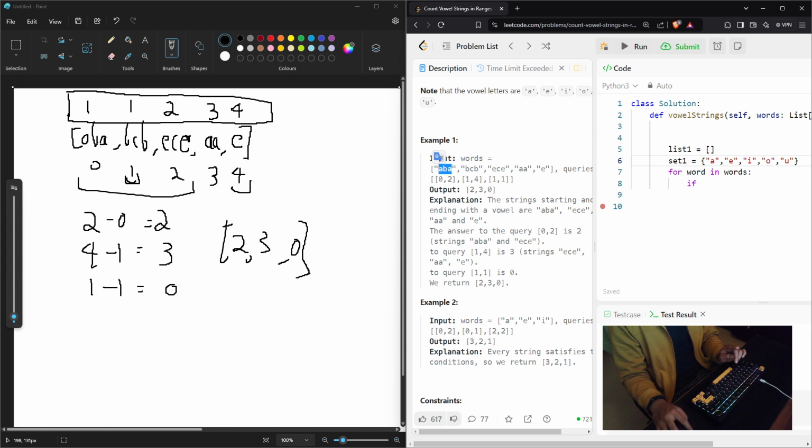So basically what I'm saying is, to get the prefix sum list, this ABA, BCB, I'm gonna replace that with a binary list. So since ABA does satisfy the condition, I'm gonna replace it with 1. BCB does not, so it's gonna be 0. ECE does satisfy, it's gonna be 1. A also, and so does E. This is what we're gonna start with, and then we'll find the prefix sum on this list. So we'll start from the 0th index.